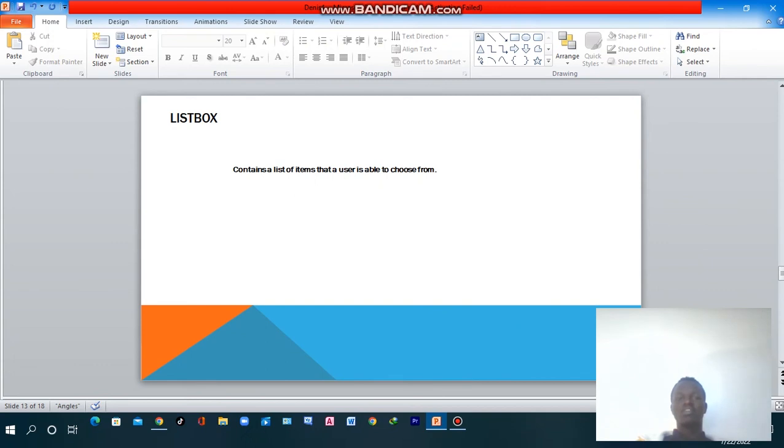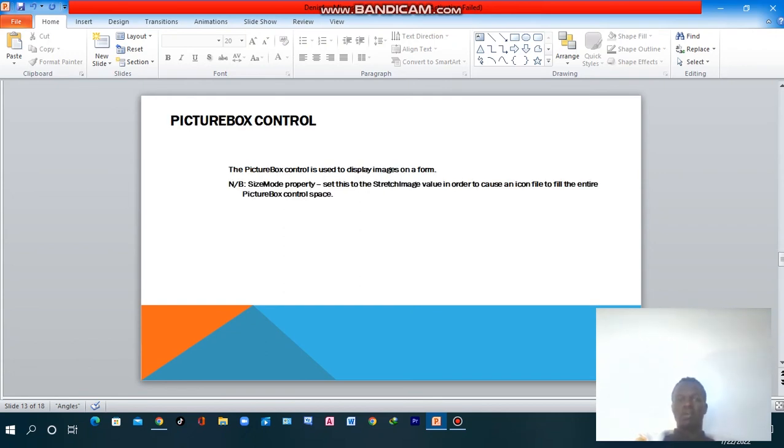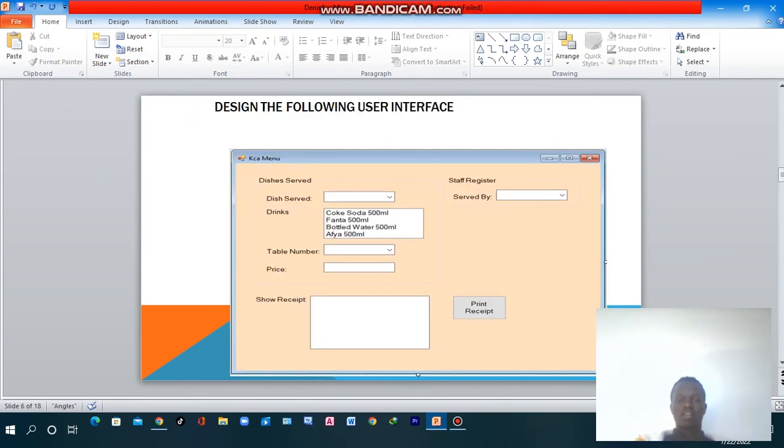A list box. A list box contains list items that a user is able to choose from. So it has several list items whereby a user can choose. For example, a list box is here from our design. These are drinks, and this is the list box. So you can choose Coke soda, Fanta soda, bottled water, or Afia, which are both 500 milliliters. So you choose one.